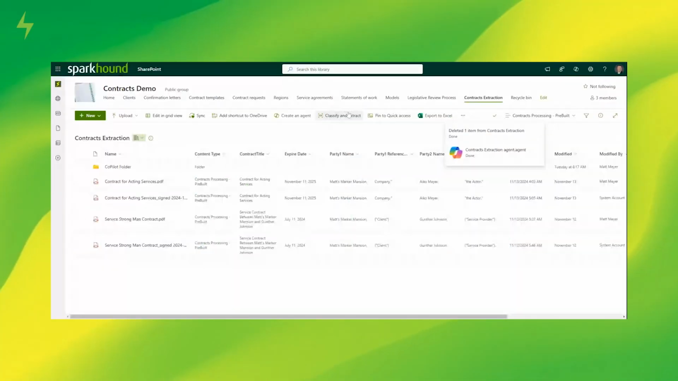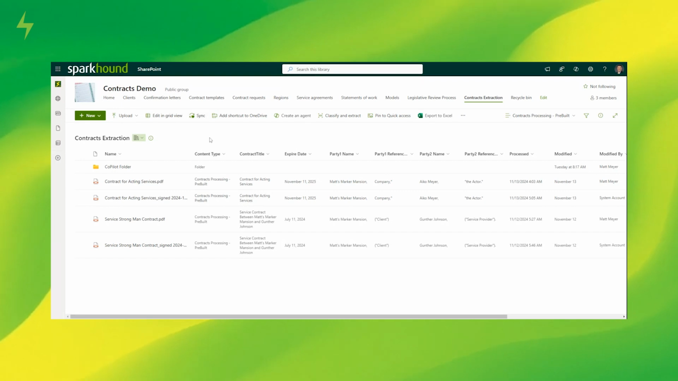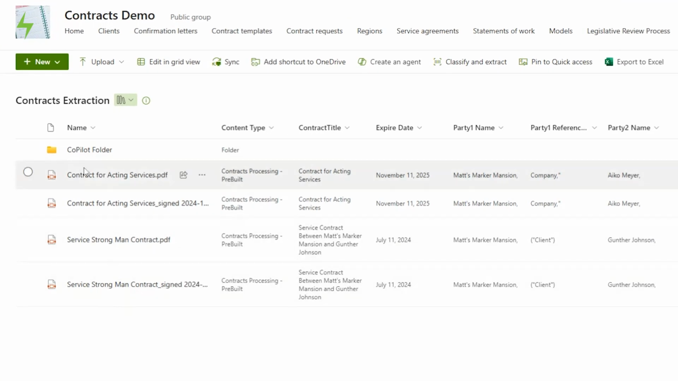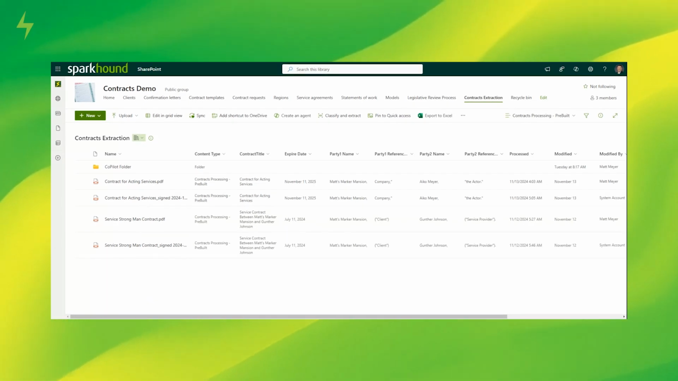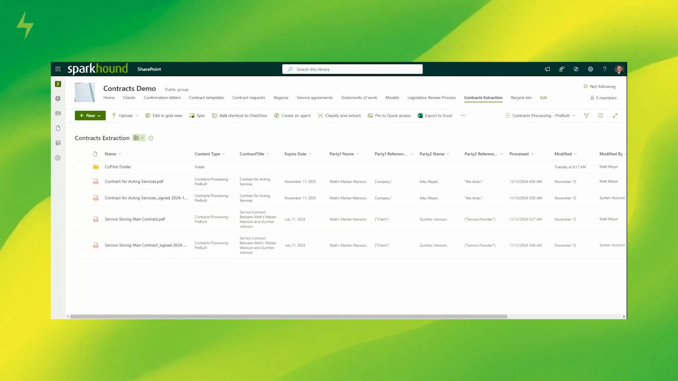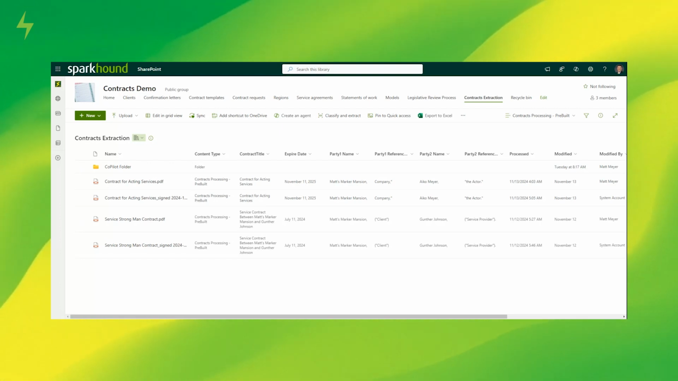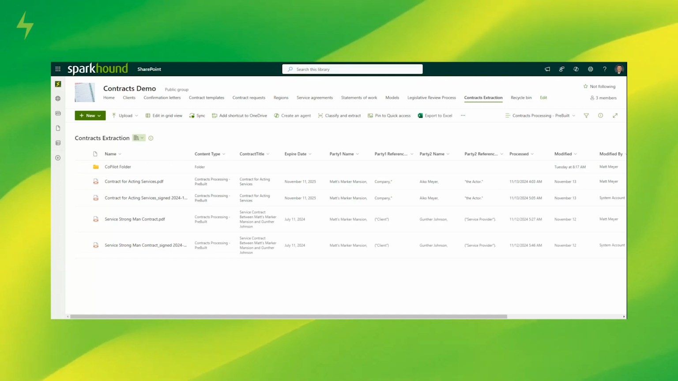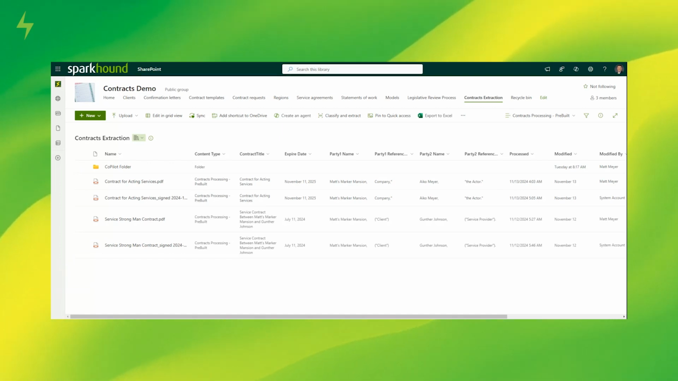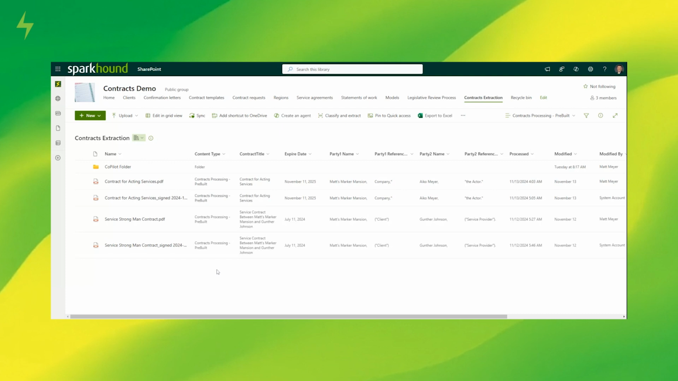Can you show it to me? Yeah, absolutely, we can show it to you. I would love to see it. All right, so here we go. This is a contracts demo that we have. And we have some files in here. We've got a contract for acting services. We have some strongman contracts and that kind of thing going on in this particular environment. So if you can imagine this as maybe a policies library or something like that, in this case, it's a contract library. So we're going to ask it about the contracts. I want to know about these contracts. I want to know who's involved. I want to know their expirations. I want to know all that stuff.